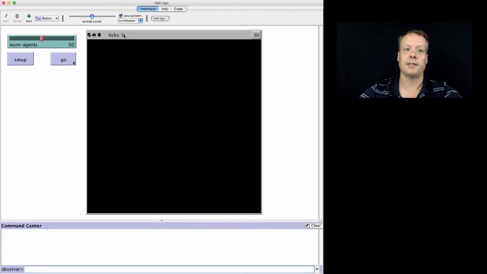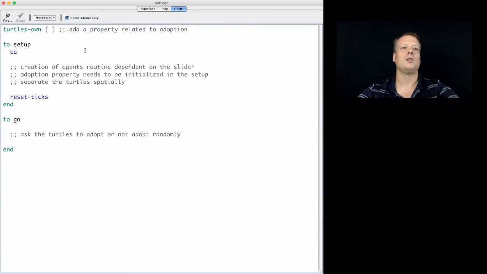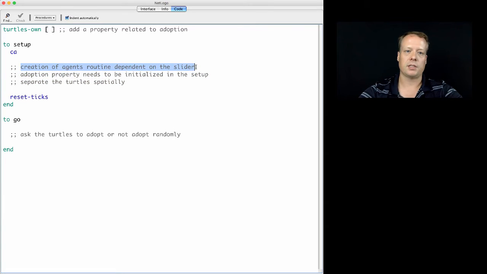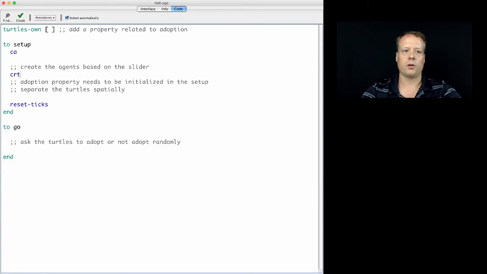Okay, so we have our setup and go buttons, and of course they don't do anything right now except reset the ticks. So let's go ahead and fill in the code. The first thing we're going to do is add a creation of agents routine. So we'll change this comment a little bit to just say create the agents based on the slider. So we'll use CRT, which is shorthand for create-turtles, num-agents, which will create a number of agents based upon the input slider.